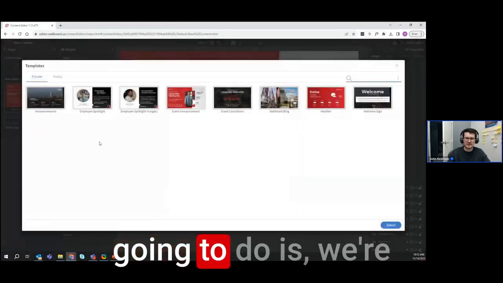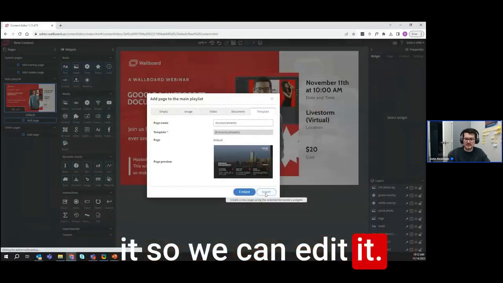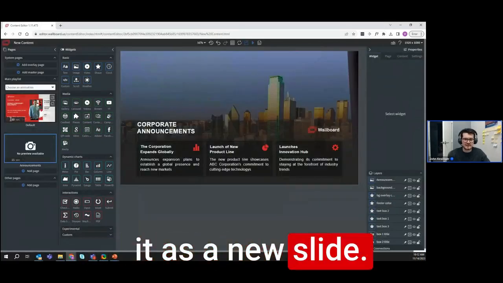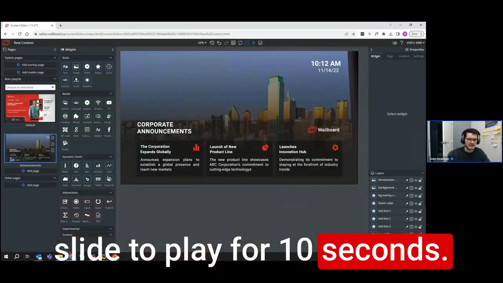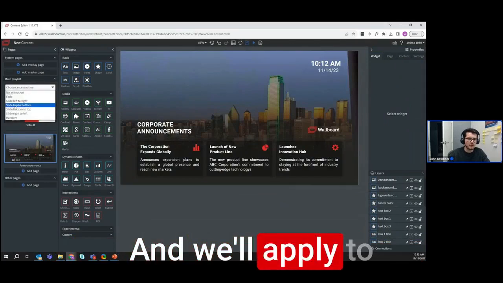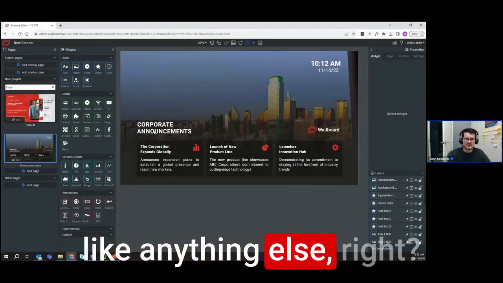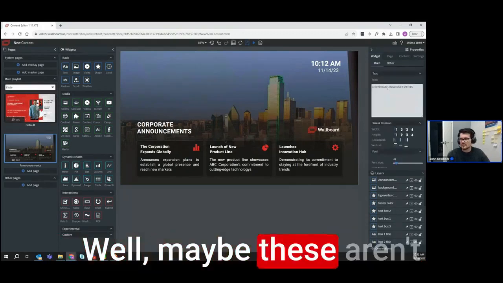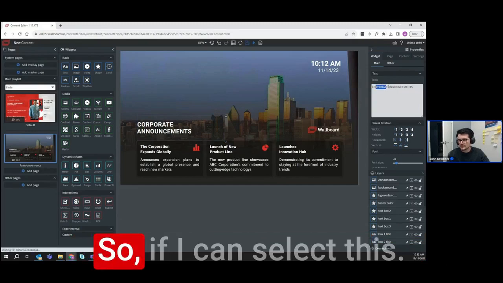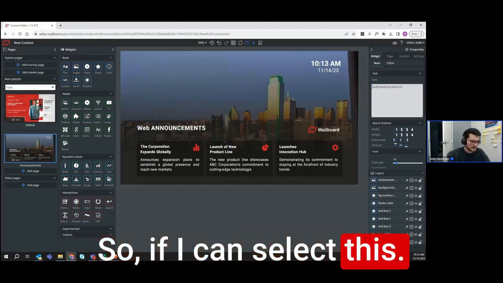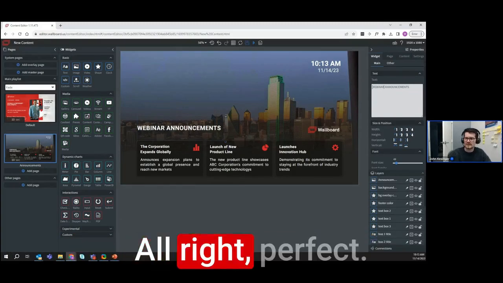But this time we're going to actually insert it so we can edit it. I'm going to insert it as a new slide. I'm going to change this slide to play for 10 seconds. Same here with this one. And we'll apply a fade animation. Now this is just like anything else, right? I want to come here. Well, maybe these aren't corporate announcements. Maybe these are webinar announcements. So if I can select this, there we go. And I need to use capitals. All right, perfect.